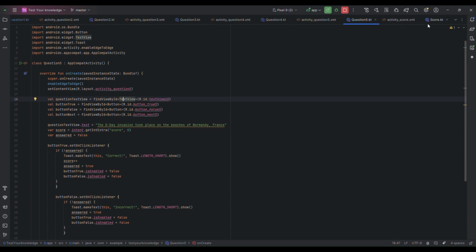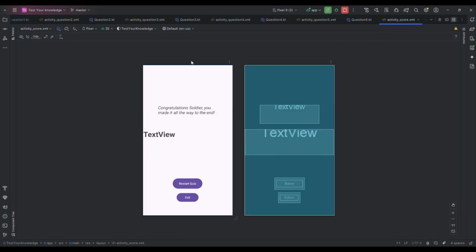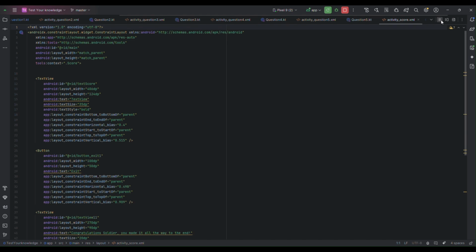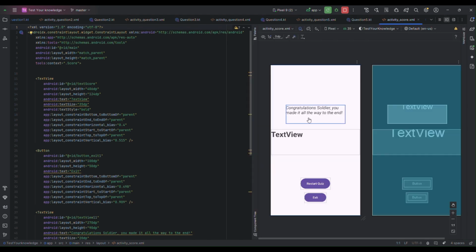For now, let's just have a look at our score page. So very basic score page. Once you get to the score, you can have a bit of an end message with your text view. It's going to say, "Congratulations, soldier, you made it all the way to the end." And then this is going to show you your score. And I have added a restart quiz. It wasn't the requirements for the project, but I thought it would just be good to restart the quiz, and then we can put in a couple more answers and see, depending on what you answer, how your score changes and all of that, to see how it works.